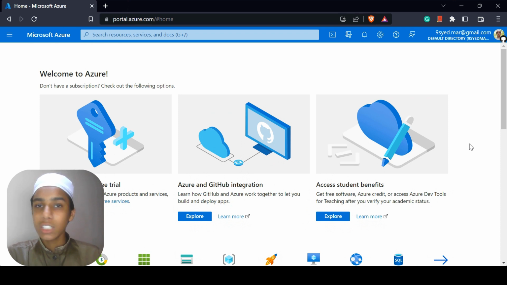But in Azure, it's not like that. You just go there, you want to create this one, just click, and then the database is created for you. So it's pretty much simple.